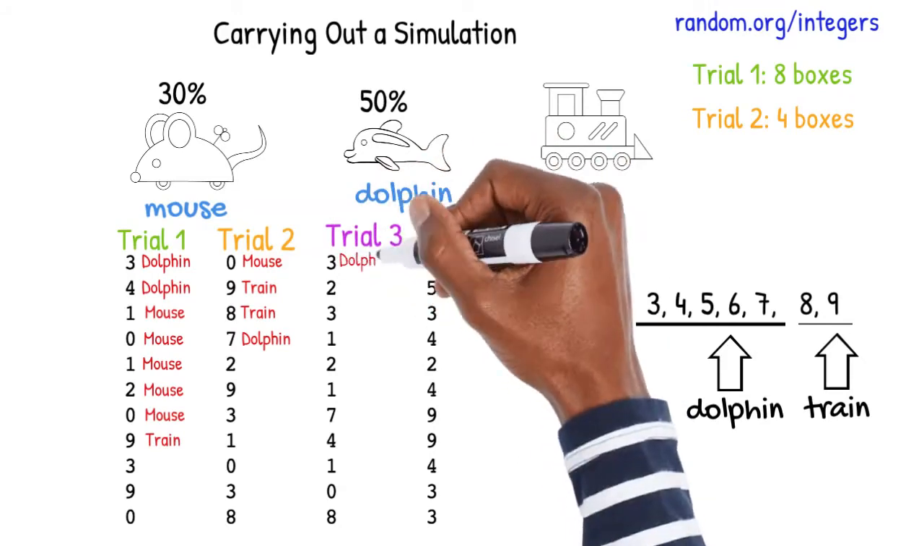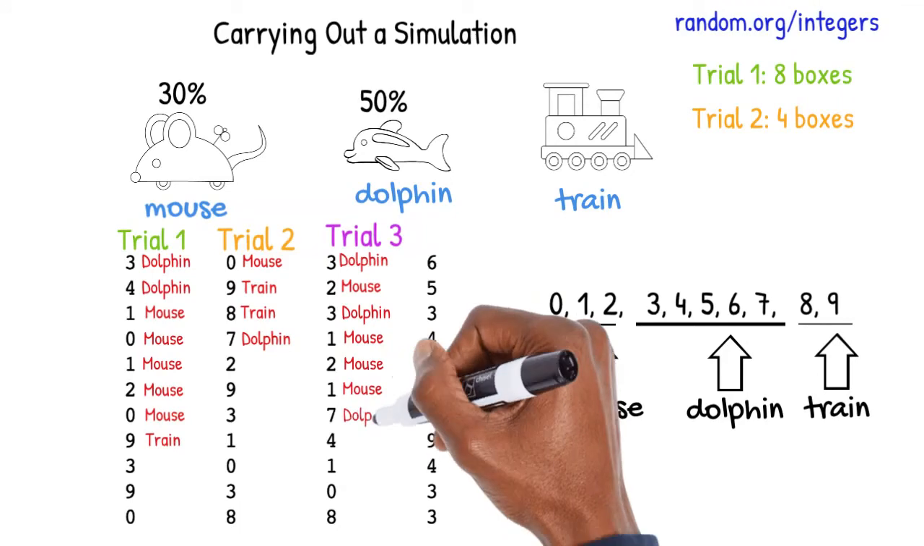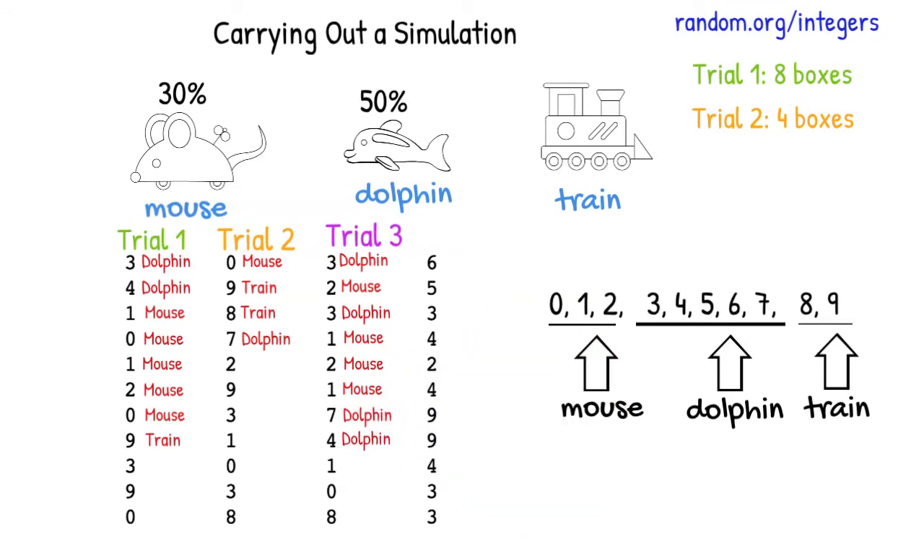For trial 3, we first pick a dolphin, then a mouse, then a dolphin, then a mouse, followed by another mouse and another mouse, then a dolphin, another dolphin, a mouse, another mouse, then finally we get a train, so we can stop the trial. It took 11 boxes for us to collect all 3 toys.